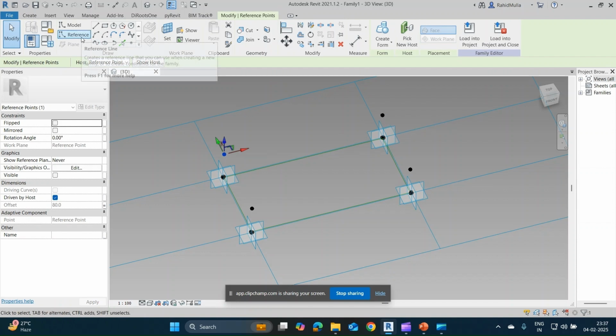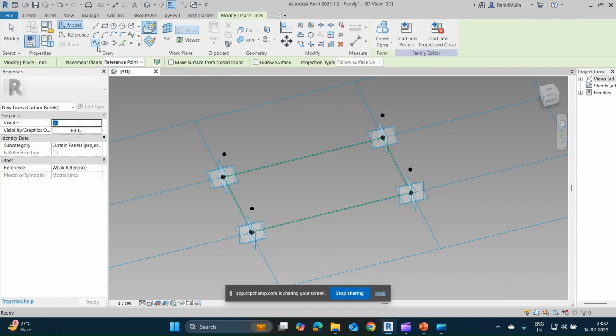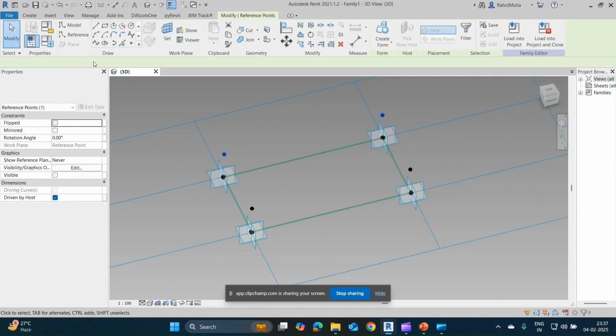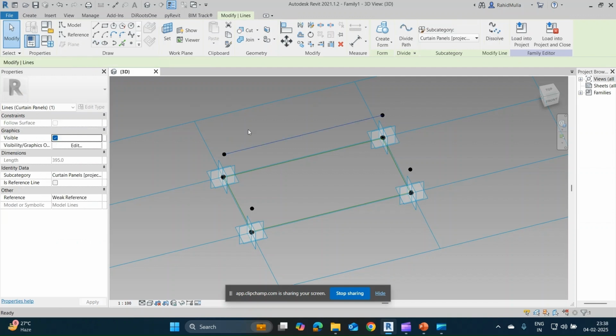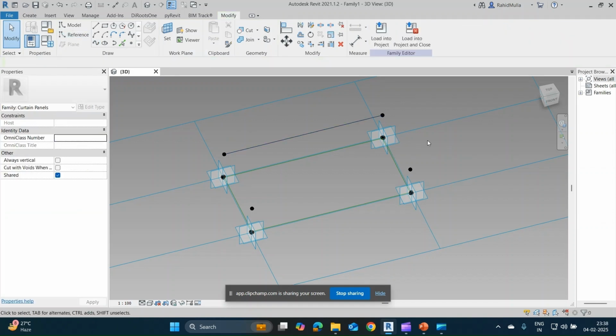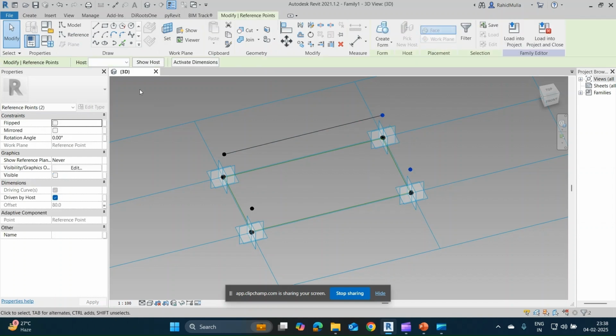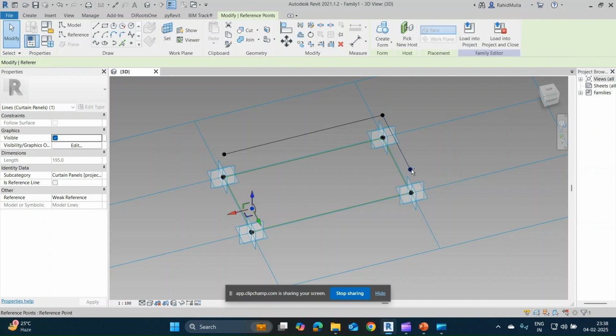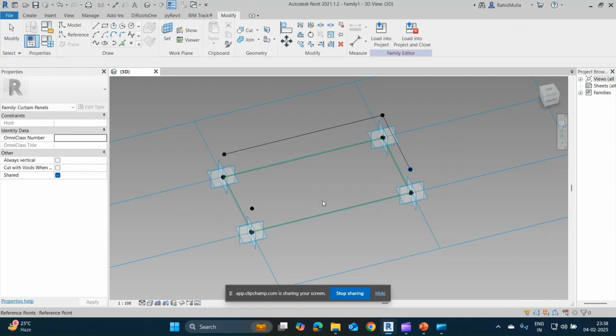Okay, so now I have selected the 2 points, and let me just select these 2 points, and then this option I am selecting to draw a line in between the 2 points. Okay, this is also done, and then this is remaining.